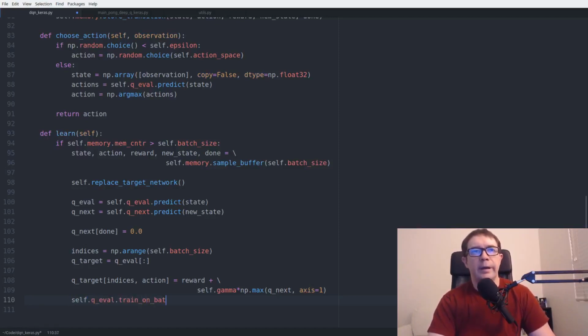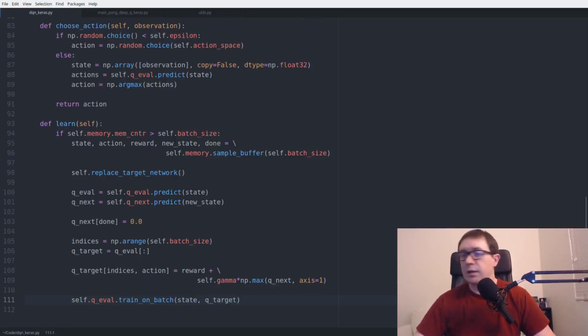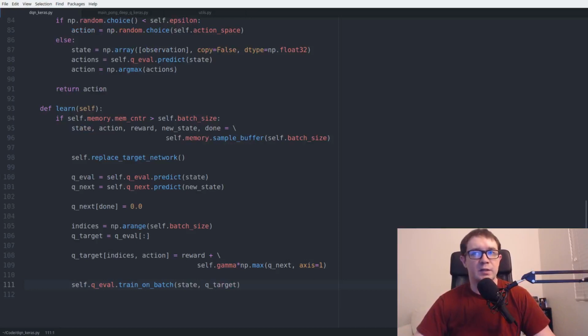And then what you want to say is self.qeval.train on batch, state and q target. What this does is pass the sequence of states through the evaluation network and compute the outputs, and then take the delta with the q target and compute the mean squared error loss. So you want the loss for the actions the agent didn't take to be 0. That's why we have this. And you want the loss for the actions the agent did take to be maximal when the agent did not select the maximal action for the next state. I hope that makes sense.